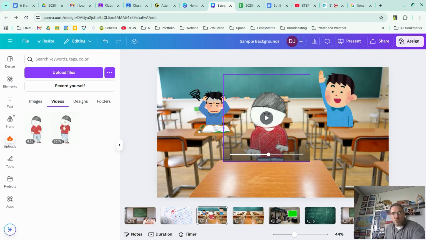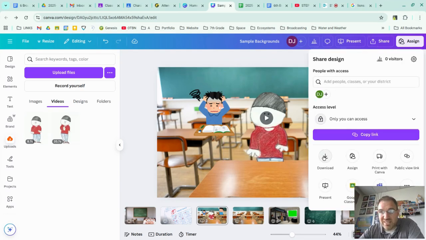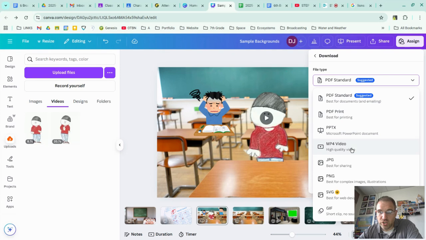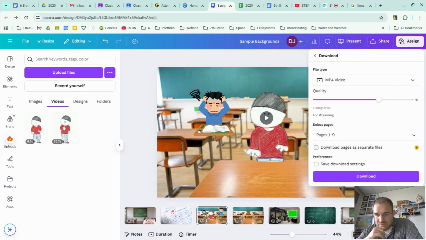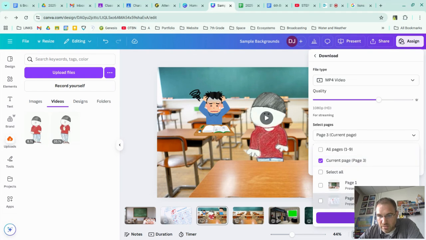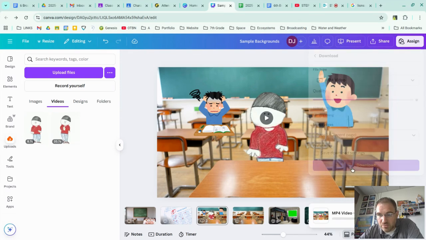So the way that I'm going to make sure that this gets saved is I'm going to go to share and I'm going to click on download. This part's important. It's different than everything we've done before. It's no longer going to be a PDF. It's no longer going to be JPEG or anything like that or a zip. Instead, we're going to make it an MP4. Okay, now this part's also important. Select pages. We don't want pages 1 through 9. We want just slide 3 right over there. So we could just do current page, done. It's going to be an MP4 video, and we're going to click on download.